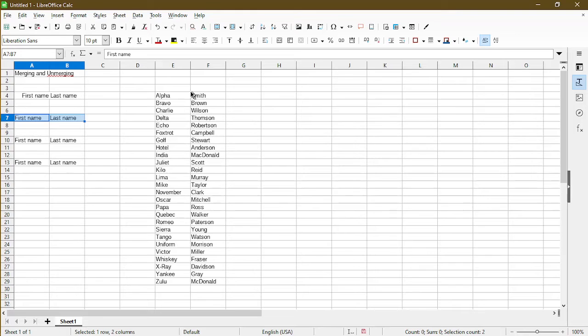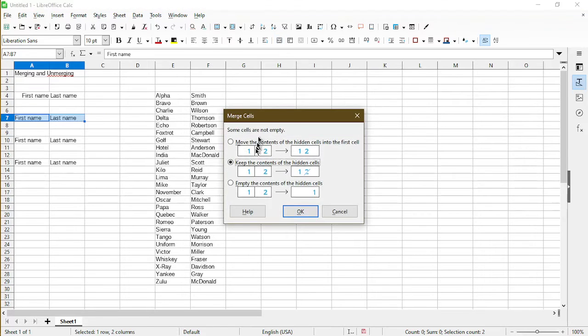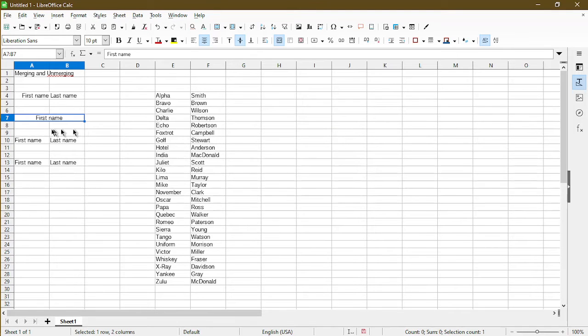So let's try that again. This time I'll choose the second option. This one will keep the data from both cells, however, it'll just display data from one cell. Here we have it for cell AB7. It only displays first name and we don't see the last name.